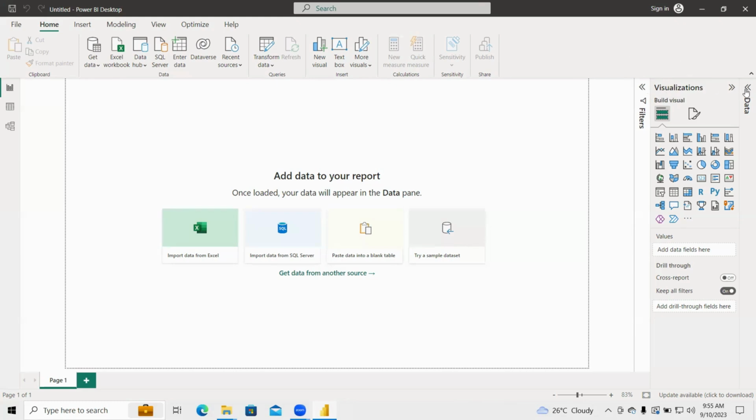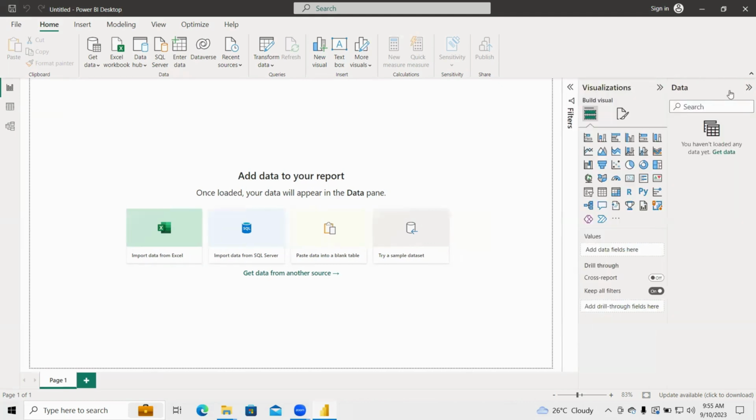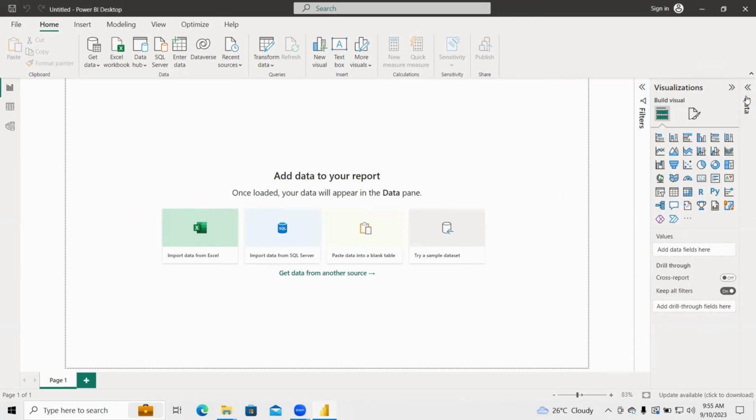Now, on the right-hand side, you will see three different panes: the Filters pane, the Visuals pane, and the Data pane. Whenever you load data into this Power BI file, that data will be seen over here. As of now, since we haven't loaded any data, it is empty. Then with that data, you need to create visuals, like bar charts, column charts, pie charts, donut charts, and various charts Power BI offers you in this section.